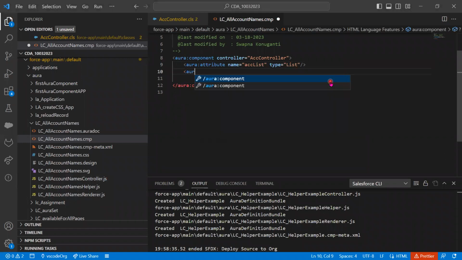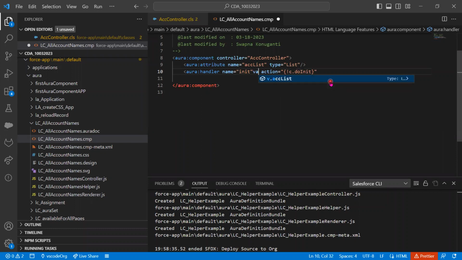So I do not need any button. Directly what I can do is aura:handler. Name init. Action, which method you are calling. There is another one which is called value. Perfect. Yes.